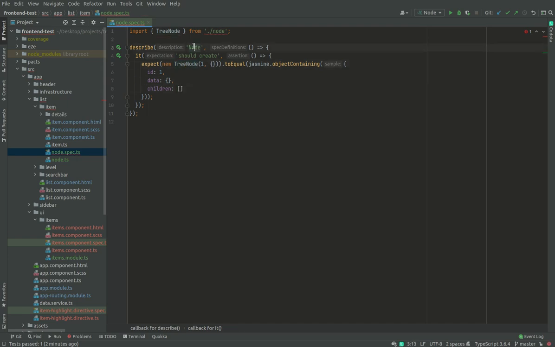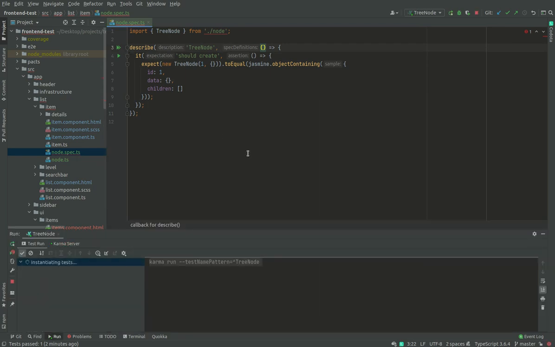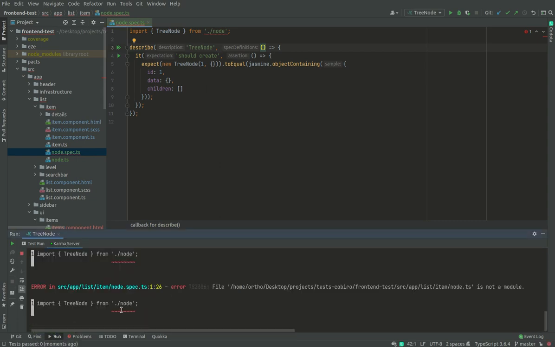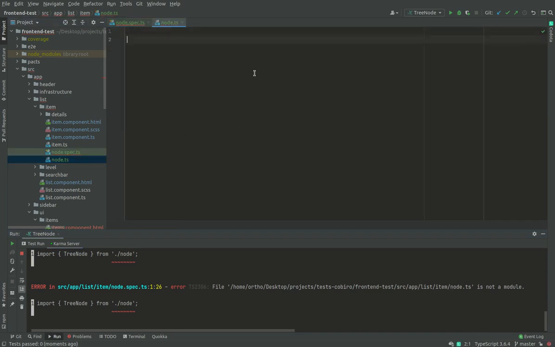Maybe I want to call the whole test a tree node. So if I run that test, obviously that's not going to work. It doesn't even have a tree node, so the test doesn't work. So I'm going to go ahead and make the implementation. I need to make the tree node that will contain the specific constructor. So let's test that.